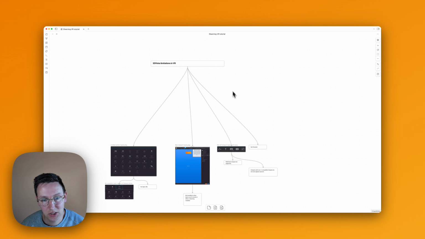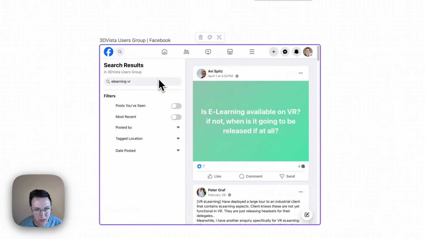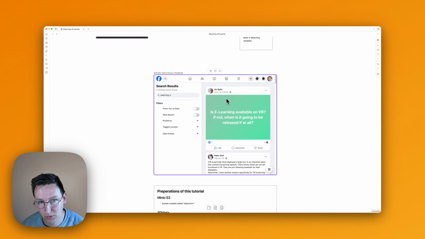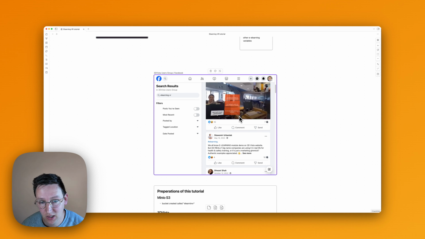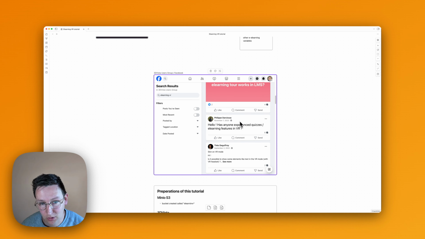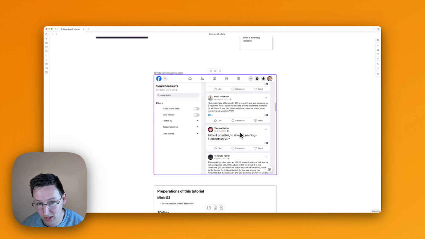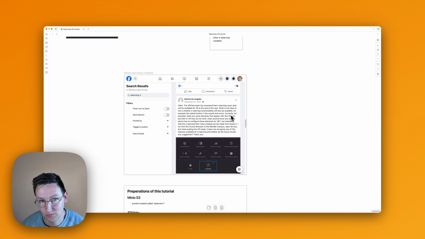Now, as you can see, there's all these limitations over here. And when you look in the 3DVista Facebook group, you search for e-learning VR, you can see a lot of people asking for this kind of stuff. Is it already available or not? Some people have claimed that 3DVista told them end of 2022 VR e-learning would be there. It's not. So that's just how it is.